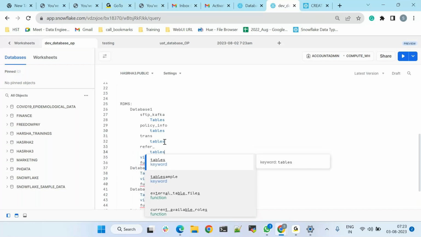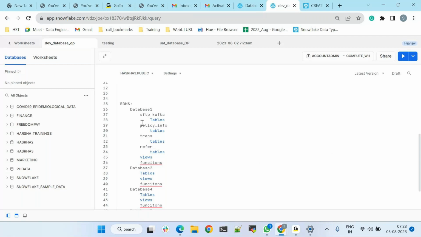Earlier, everything we had to store in one single database only. But using Snowflake, we can segregate the data into different schemas as well. That means inside the database, I can create multiple schemas, and at the schema level we can store tables, views, functions, everything, and create tasks and everything. We can do that.